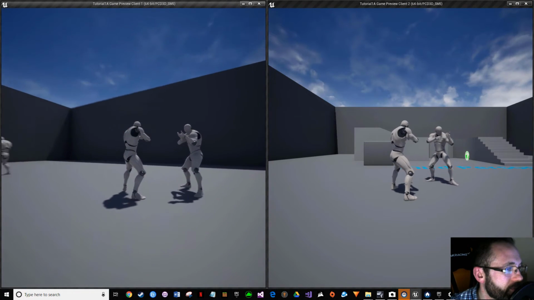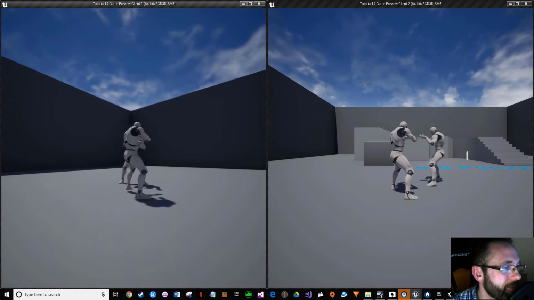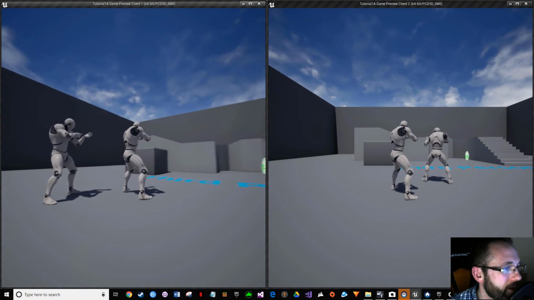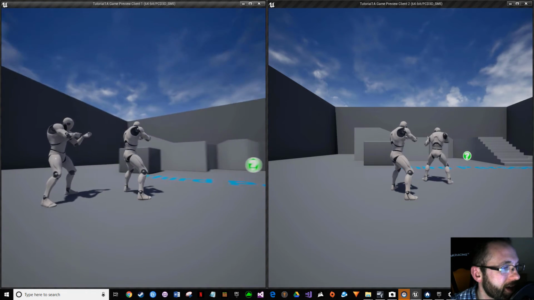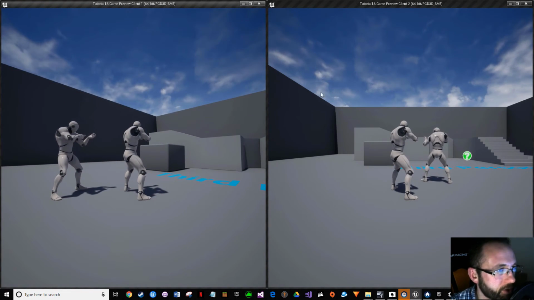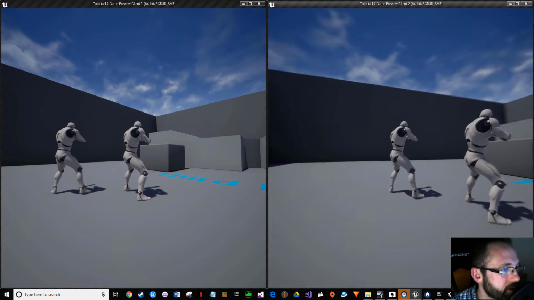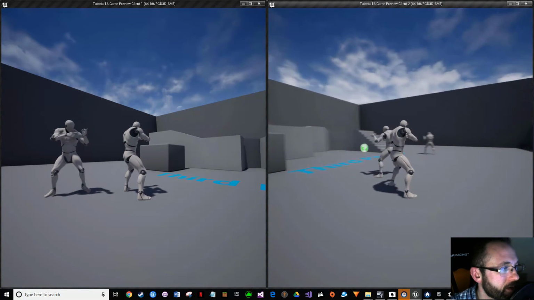Okay, it's not perfect, but it's better than gliding around like a madman. Look at that. Okay, so it's being replicated. So this is our client, the client test. Just to show you, it works on both clients. It's being replicated.